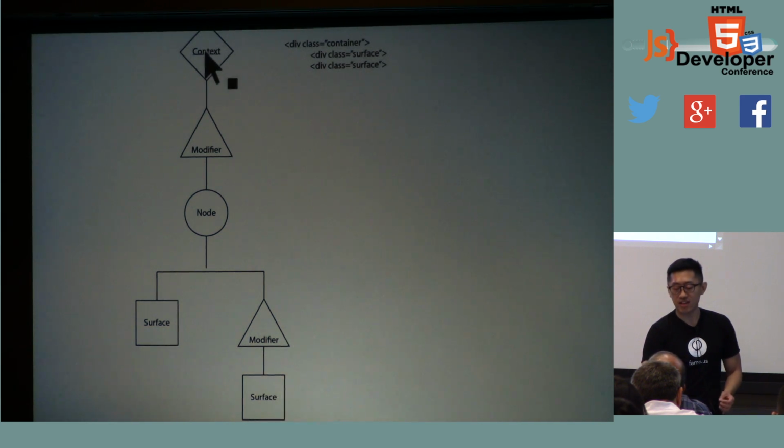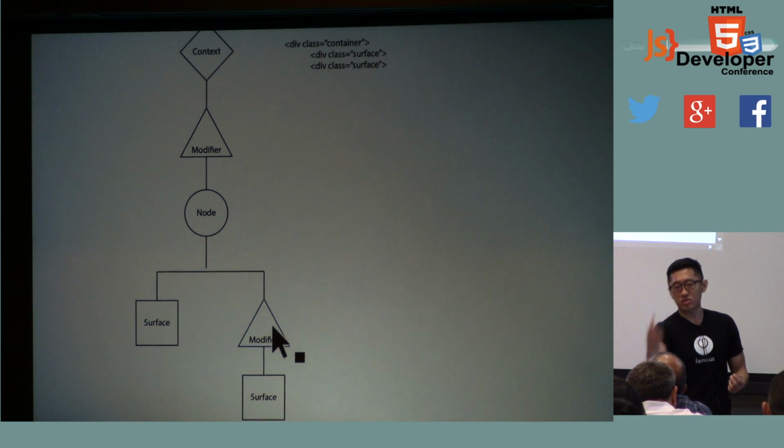Right, so the context is the root of our tree. So we're adding the modifier to the context, and then everything below. So you're not adding the modifier to the surface. We are adding the surface underneath the modifier. Okay, so it's different. Correct. Yes, so it goes upwards.